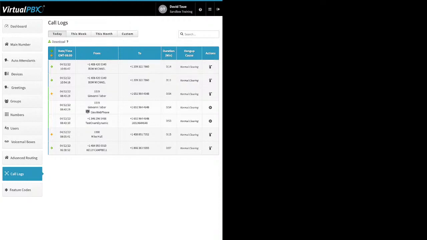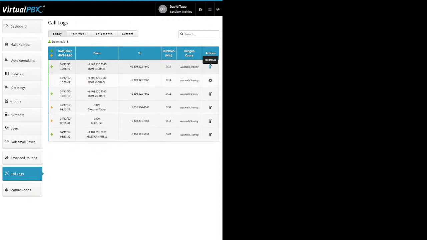Now I can download this file as a CSV file, so I could view it in my favorite spreadsheet program. Little fire hydrant icon here. This reports the call. It basically creates an email that goes to support@virtualpbx.com. It has the technical details already filled out. In the body of the email, you're going to want to tell us what happened or why you're reporting it. Like, I didn't get audio or what have you.